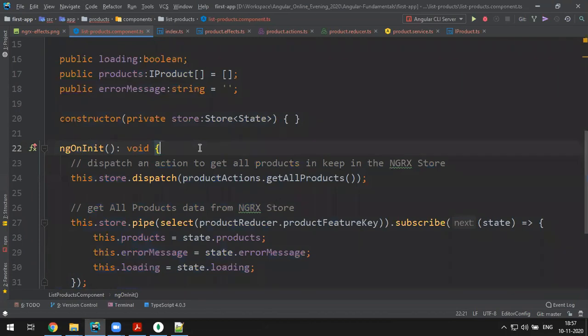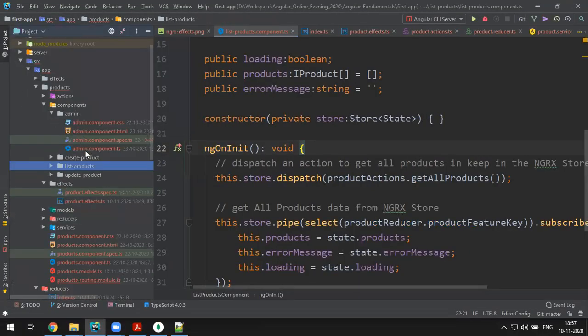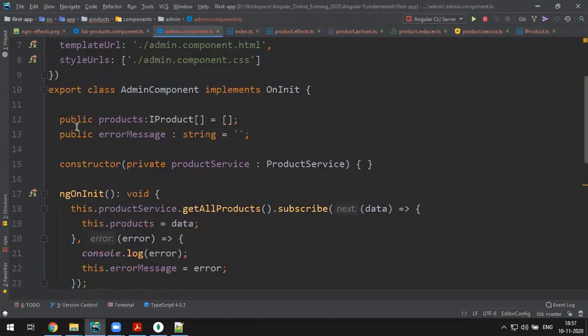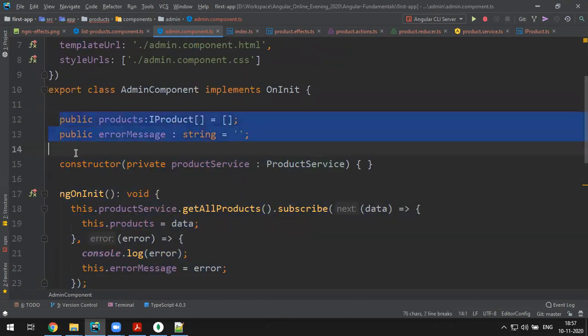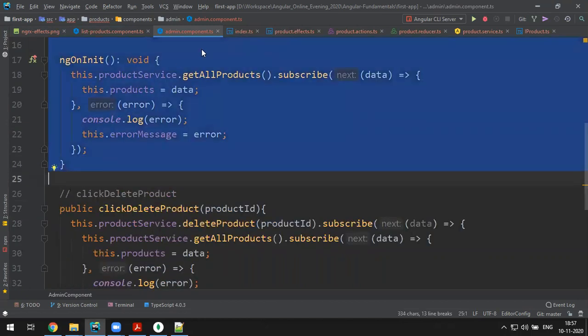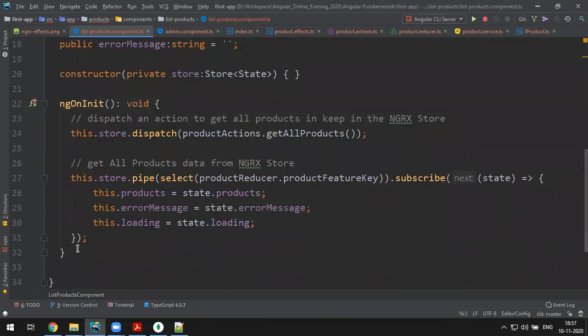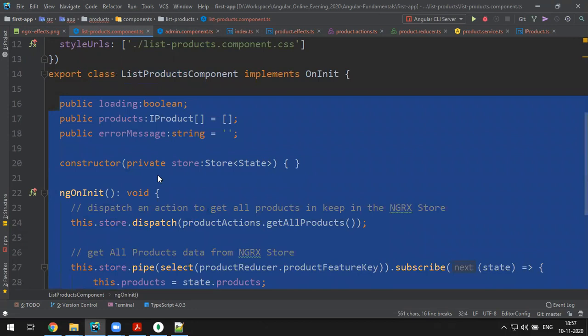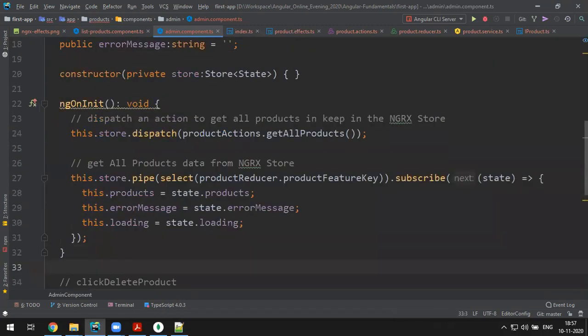But wait, let's see what the code is earlier. What page is it? Admin page. So go to the admin ts file. Here we have products, error message. This we can replace. The service is there, we can replace. ngOnInit is there, we can replace. So the variable, constructor and ngOnInit, replace. So go to my list of products, these all three, copy, go to my product admin. The whole thing, delete, replace, done.